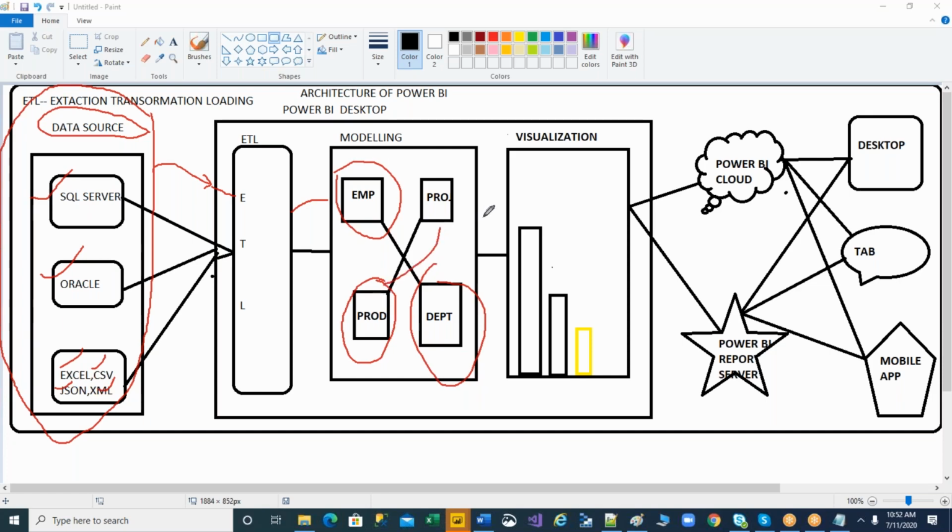Once the modeling is over, finally you're going to design the reports based on the requirement, whether you want to go for a pie chart, a donut chart, a stacked bar chart, or a stacked column chart. Any kind of chart that you want, you're going to implement. After creating this, you are going to save it as a .pbix file. Now your pbix report file is ready with you.